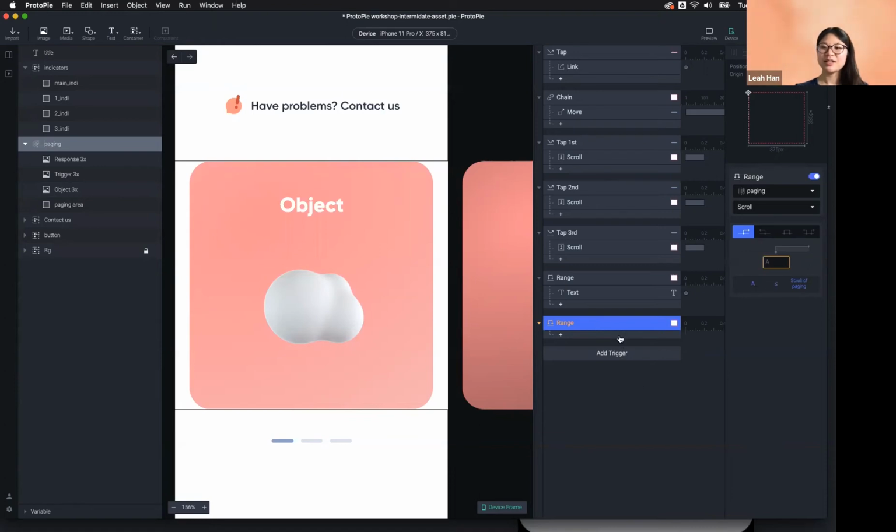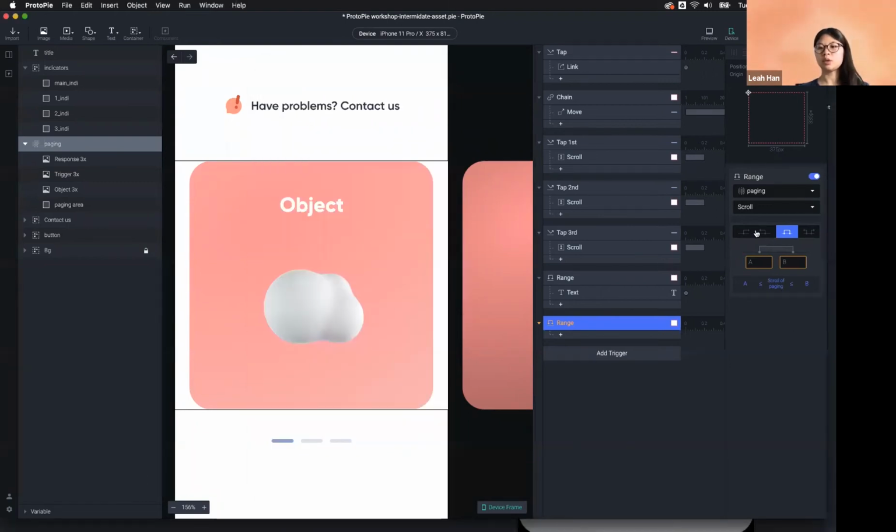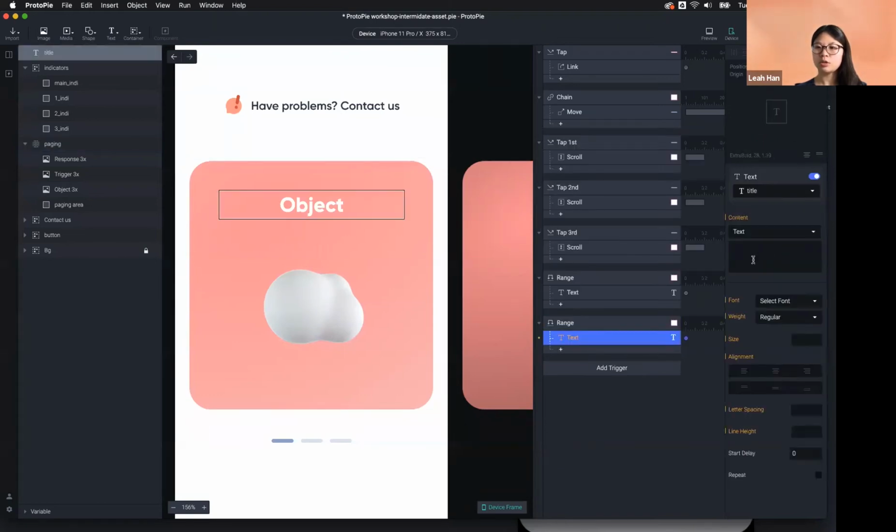Yeah. So range this time is the same. When I scroll to the third page, the distance should be 750, right? However, I cannot set the equal-to condition with range. So that's why I give it -1 and +1. And this time the text should change to response.